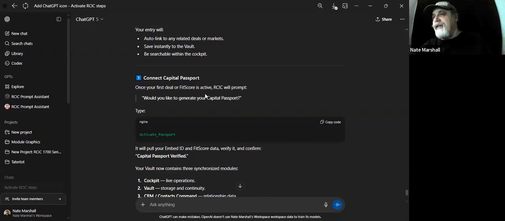Once your first deal or FitScore is active, so you have to have a deal. The reason I safeguarded, and I've got a manual if anybody wants the databases. I'm not going to give them to anybody that's not in the associates group. The associates group is everybody that's on here. It's just to protect you guys, because there's a huge investment. Sean and Jesse have both been around since we made that. I think we paid like $7,000 for one database back in 2019.